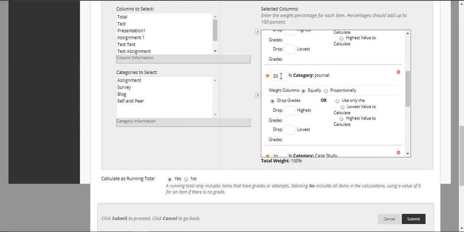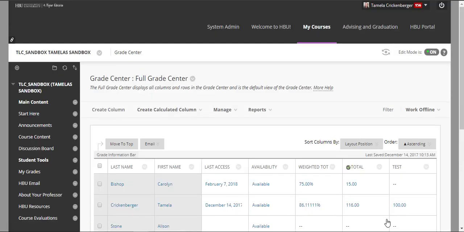So there has to be a grading column for a journal assignment that has a category of journal in order for the weighted percentage to calculate appropriately. And this is how you create weighted percentages.